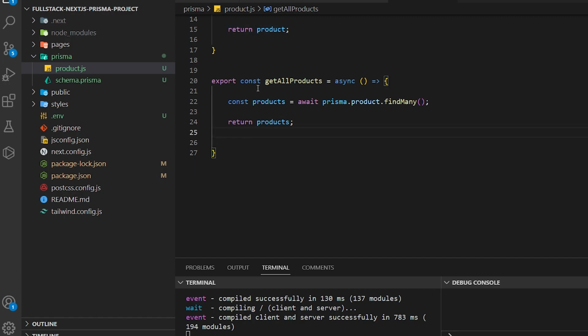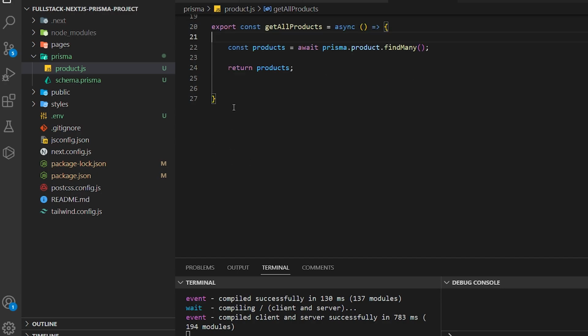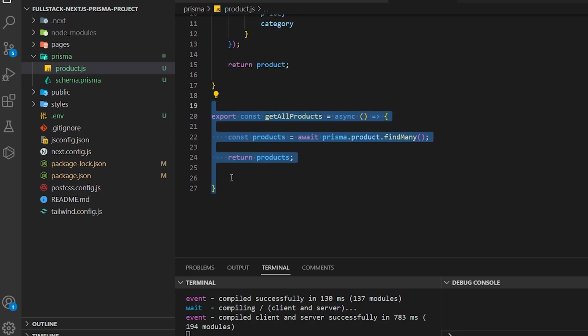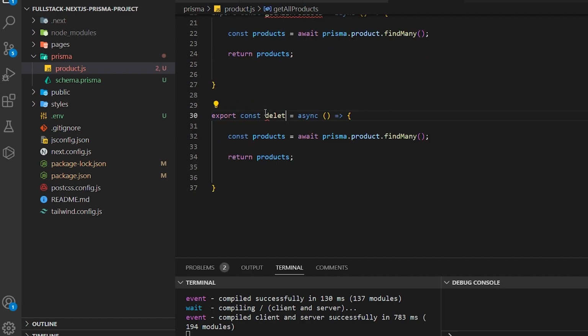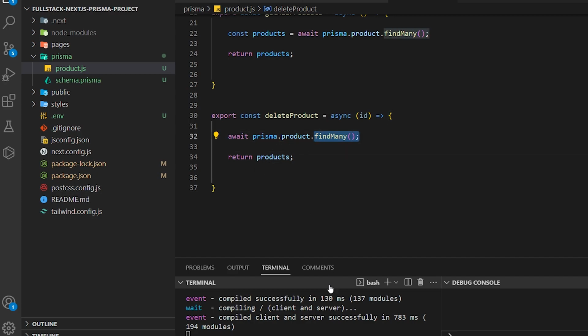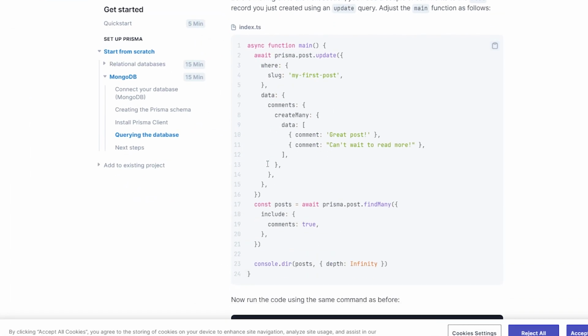Simple. Okay, so then what we need to make is our delete product functionality. For delete, it's also very simple. deleteProduct definitely takes an ID, which is the product you want to delete. We don't need to do anything else. So await prisma.product.delete.